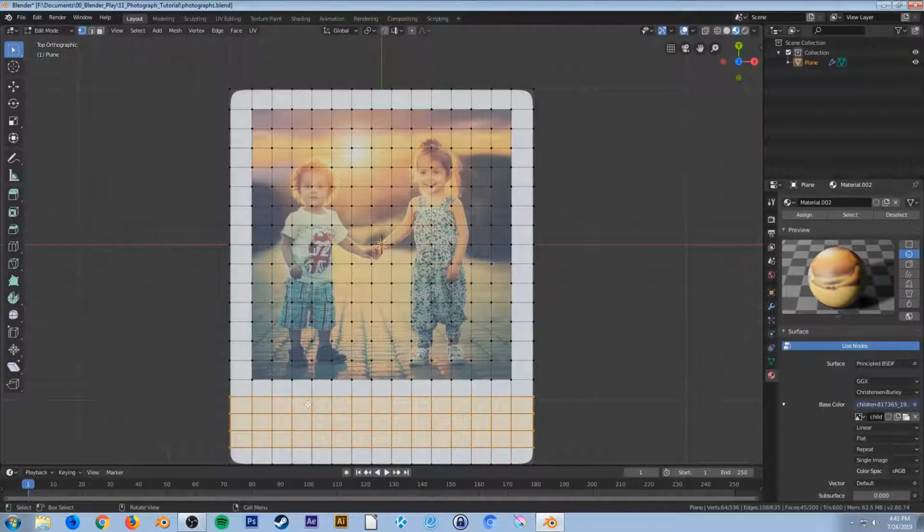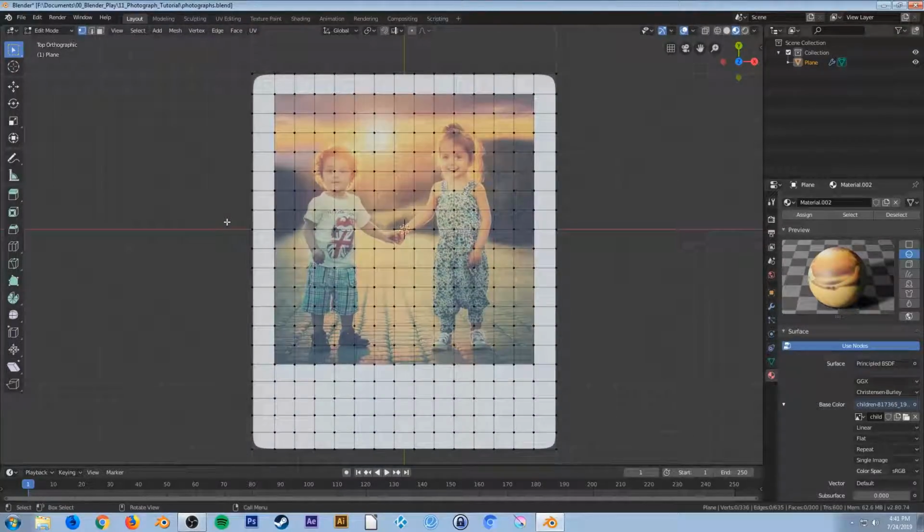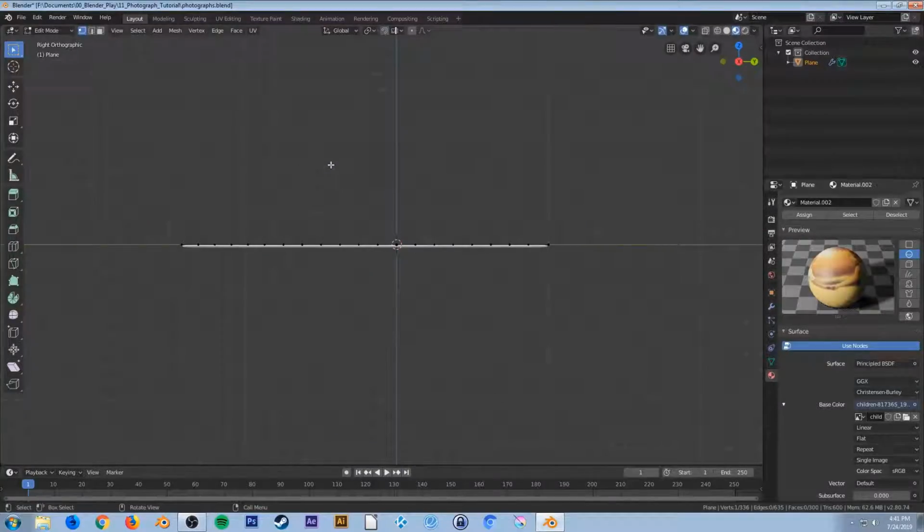So you can see I still have these selected. If you hit A twice really fast, it will deselect everything. So let's get to where we're on the same page here, and let's make this not perfectly flat. So I'm going to left click on that point, and if I hit 3, I'll go into my side view here, or my right view.